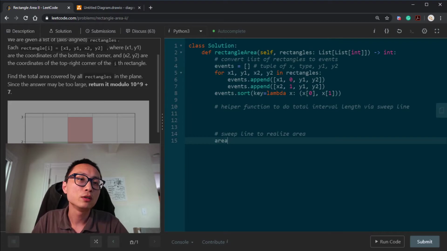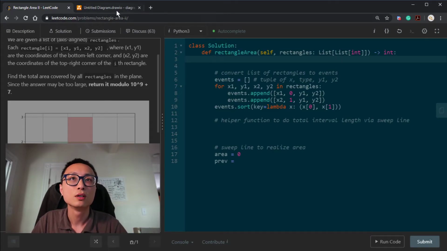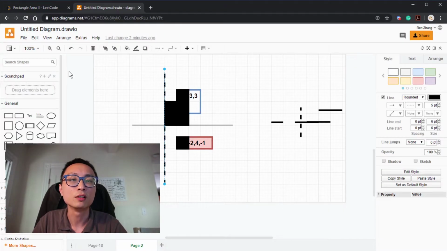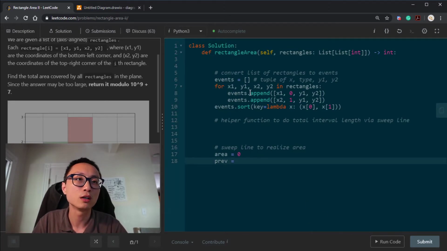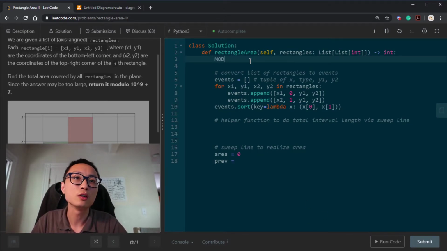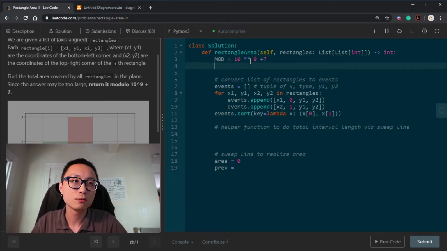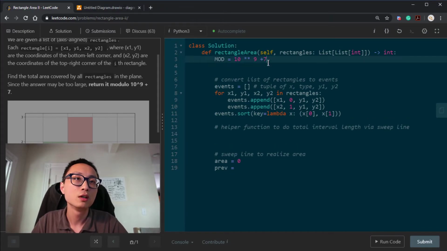Then we're just going to do this. Area is 0 in the beginning, and the previous triggering position is going to be a variable here, initially set to the minimum. So that's where the line is coming from. It's from the far left, a super negative number. Just gonna put two things here. Modulus, which is gonna be 10 to the power of 9 plus 7 per the question requirement, and we have int minimum.